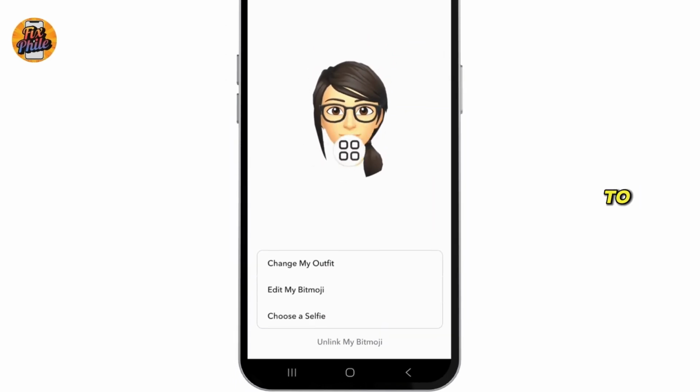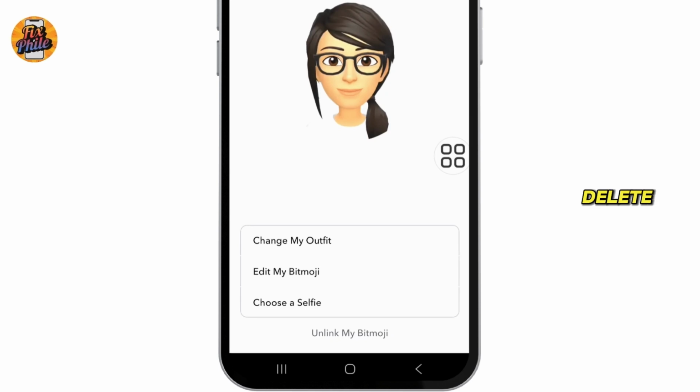Now here, you're going to see your current avatar. If you want, you can change the outfit of your avatar, you can edit your avatar, or you can choose a selfie. But if you want to completely delete your avatar or your Bitmoji, then you want to tap on the Unlink My Bitmoji option.